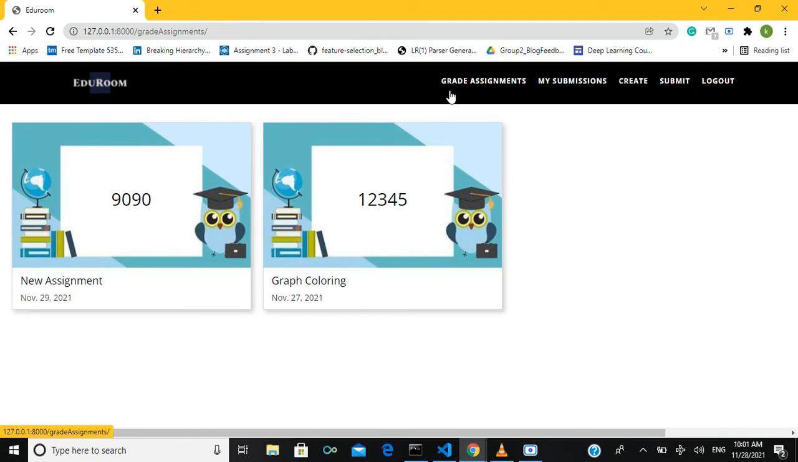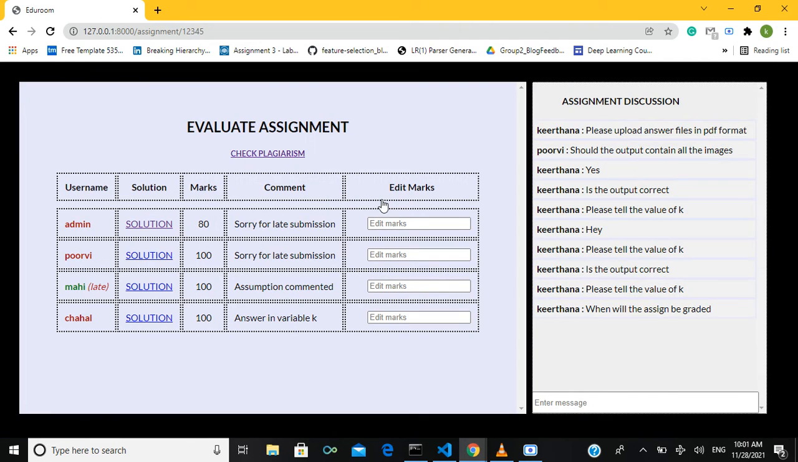They can grade the assignment by going to the grade assignments page and clicking the assignment that they want to grade. So these are all the marks that I have already entered. We can also edit the marks, and these are all the solution files by the students.